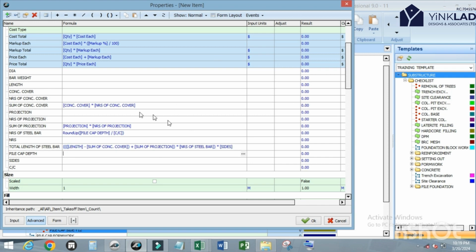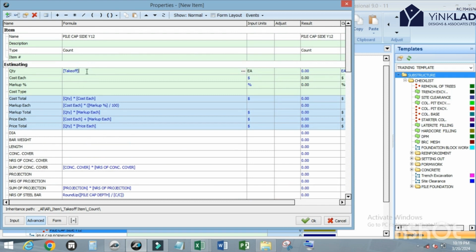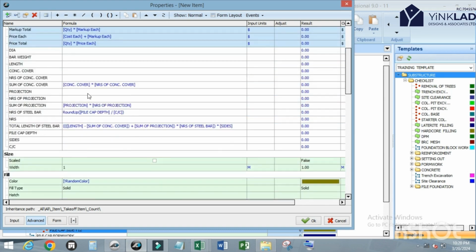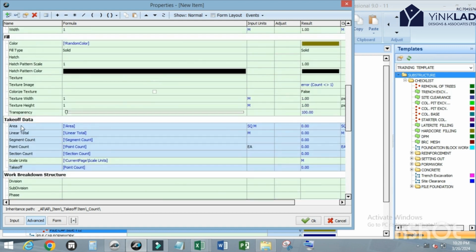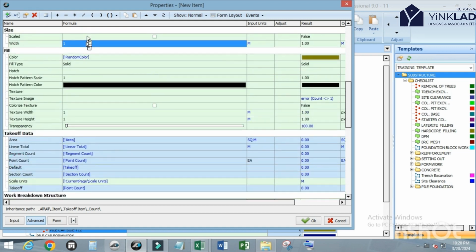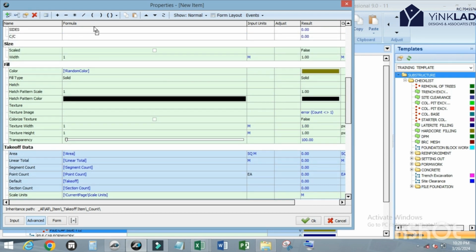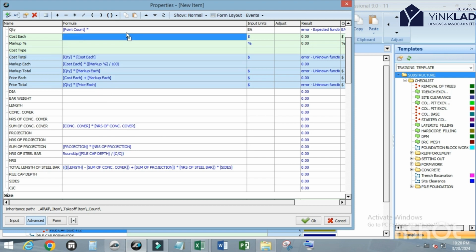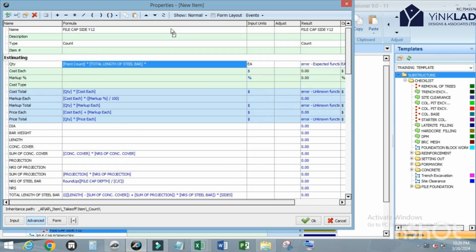What next is how to determine the kilogram. First, remove this takeoff. You are using the auto count tool here, so just drag and drop it there. Multiply with total length. After that, multiply again the total length of steel bar by the numbers of the pi type.